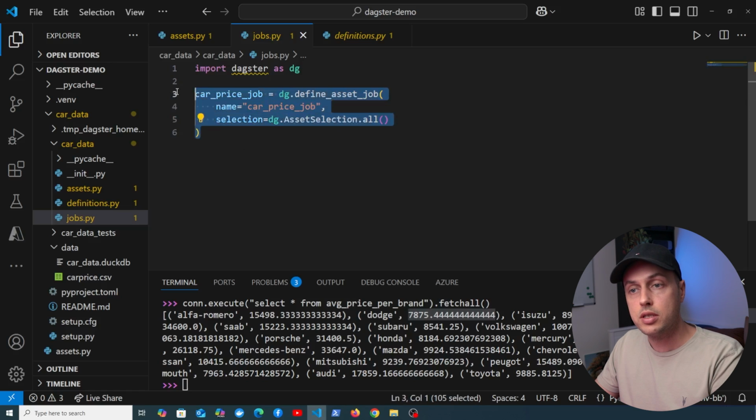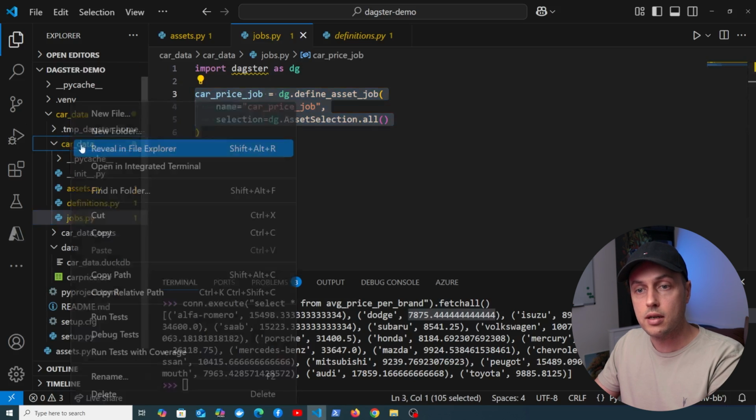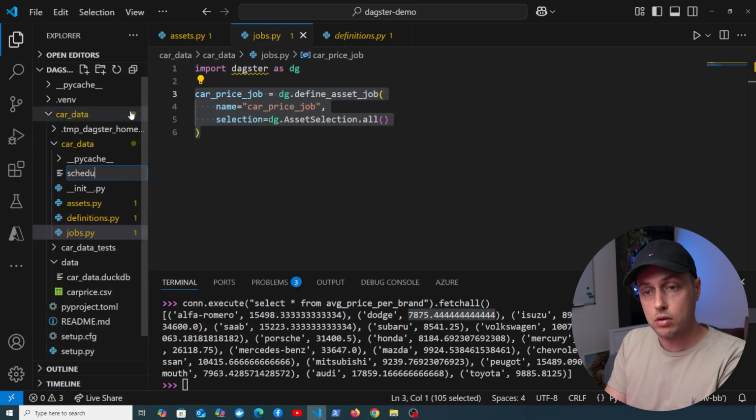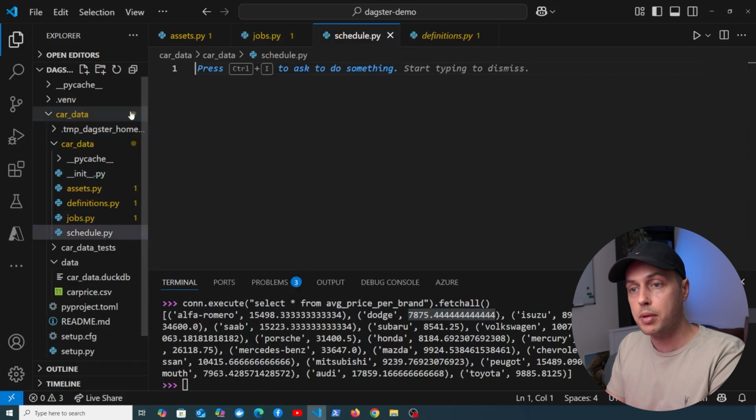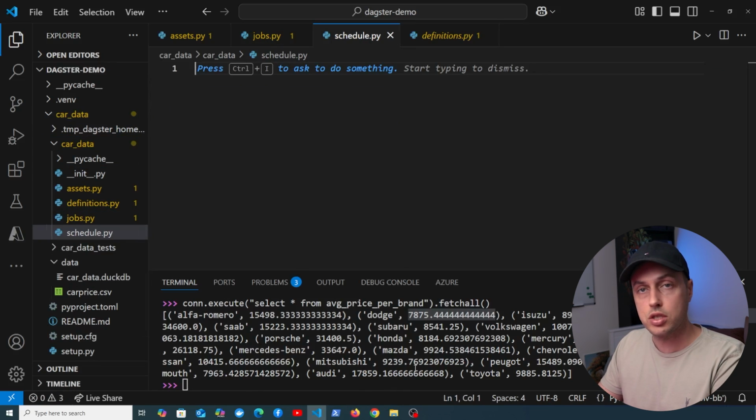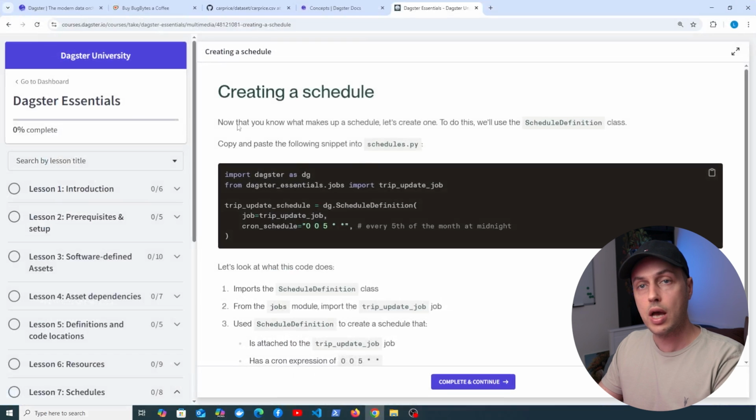So with the job in place to run these assets, we can now define the schedule. So what I'm going to do in car data in this project is create a new file here called schedule.py. And we're going to create a schedule definition. Now let's go back to the documentation. Here we have a page on creating a schedule. What we do is we create a schedule definition class and we pass the job into that as well as the cron schedule. So that's simple enough.